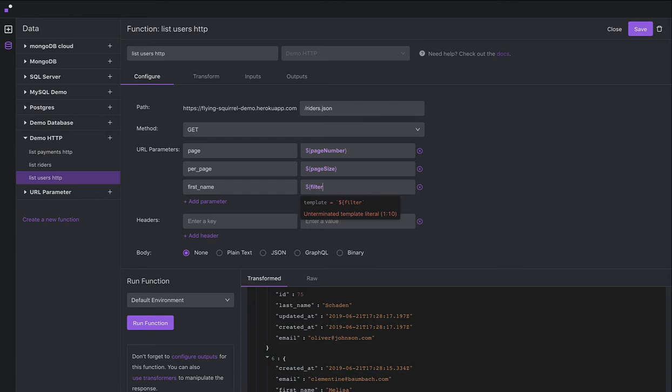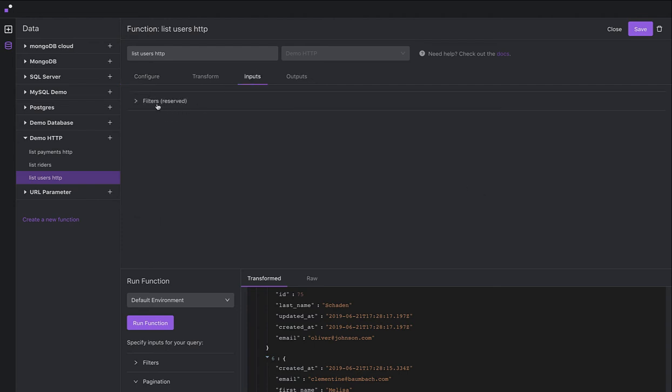So in this case, we're going to use filter.first_name. And then we're going to add a little bit of JS here to guard against undefined values. The next thing that we need to do is go into the Inputs tab now that we have a new filter. And let's add first name as a plain text filter.